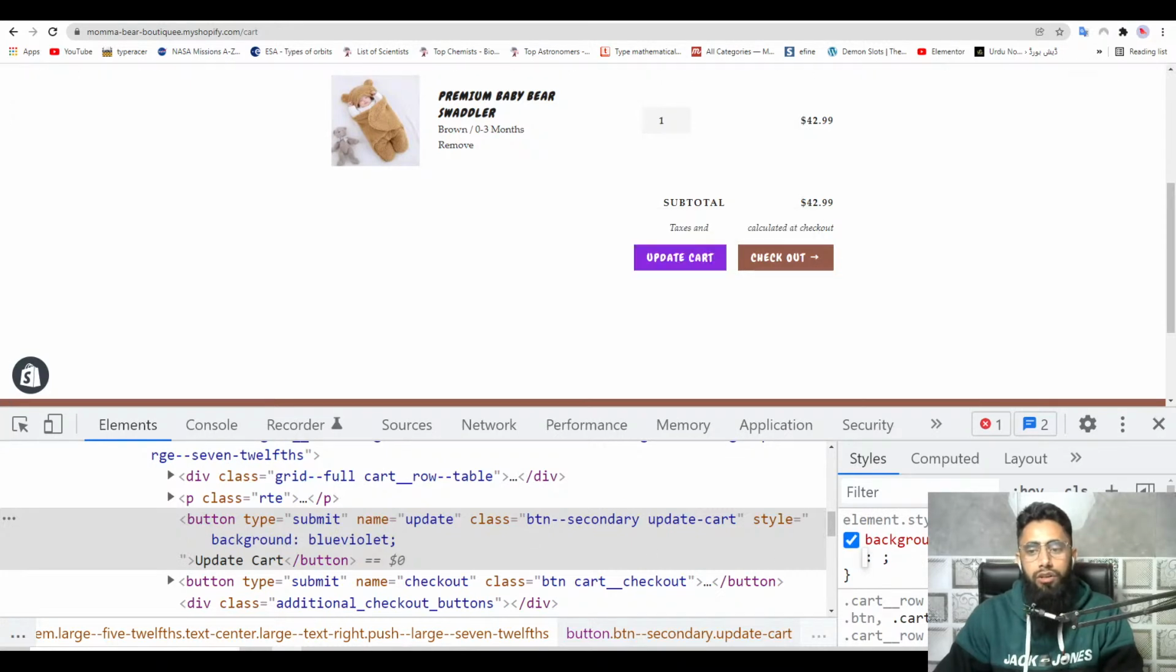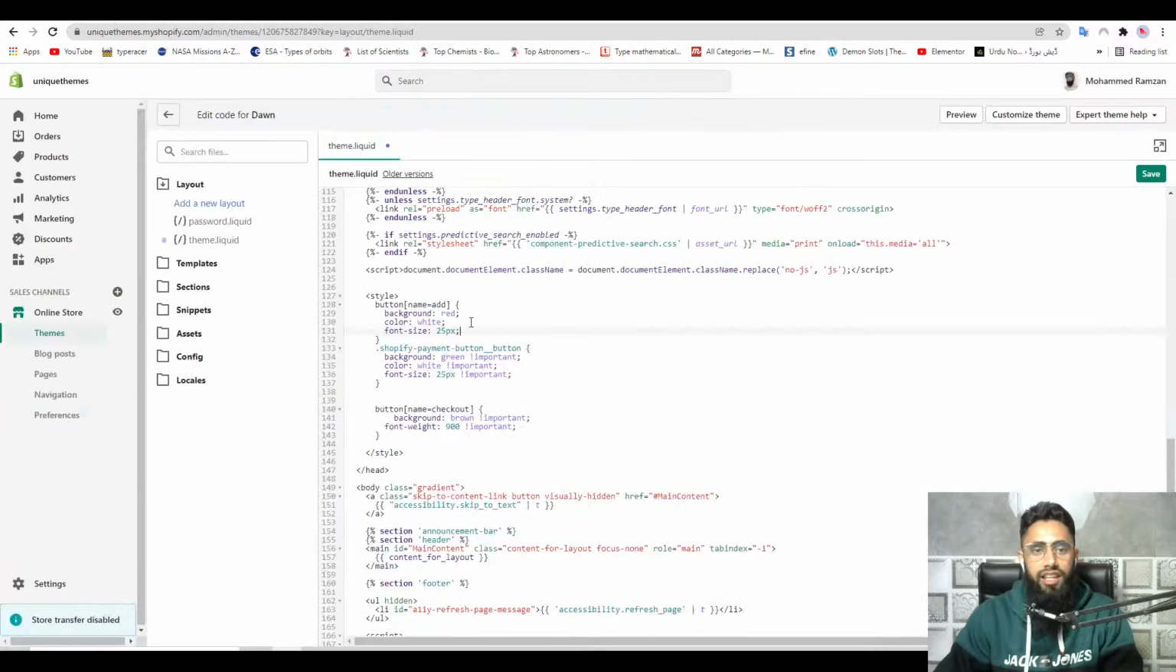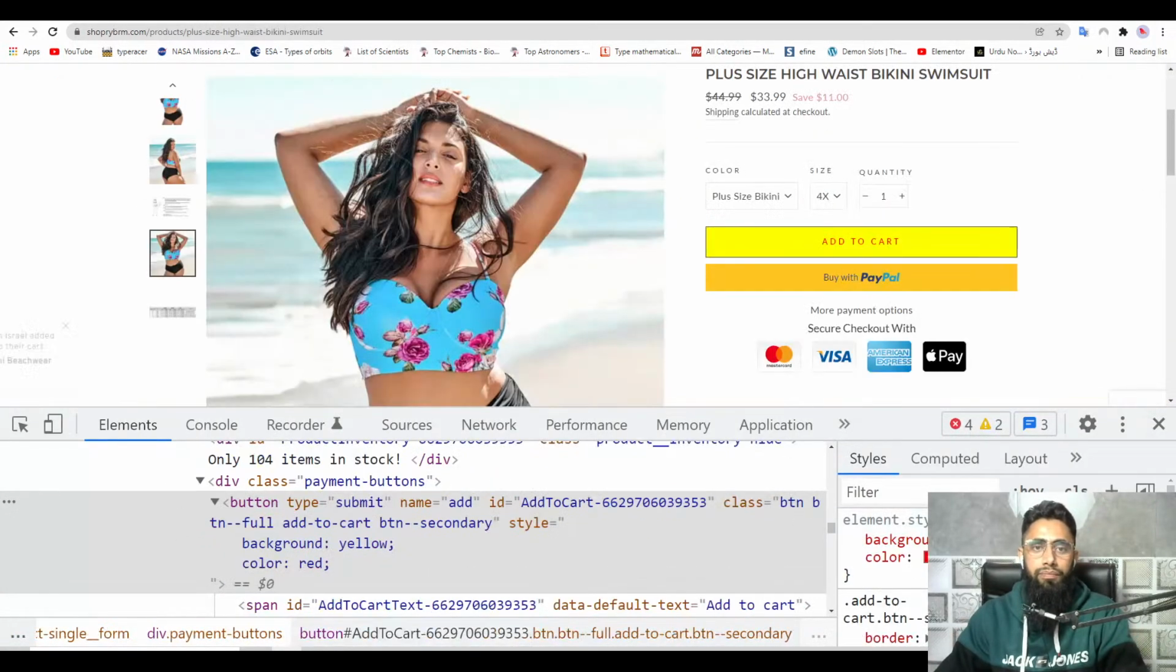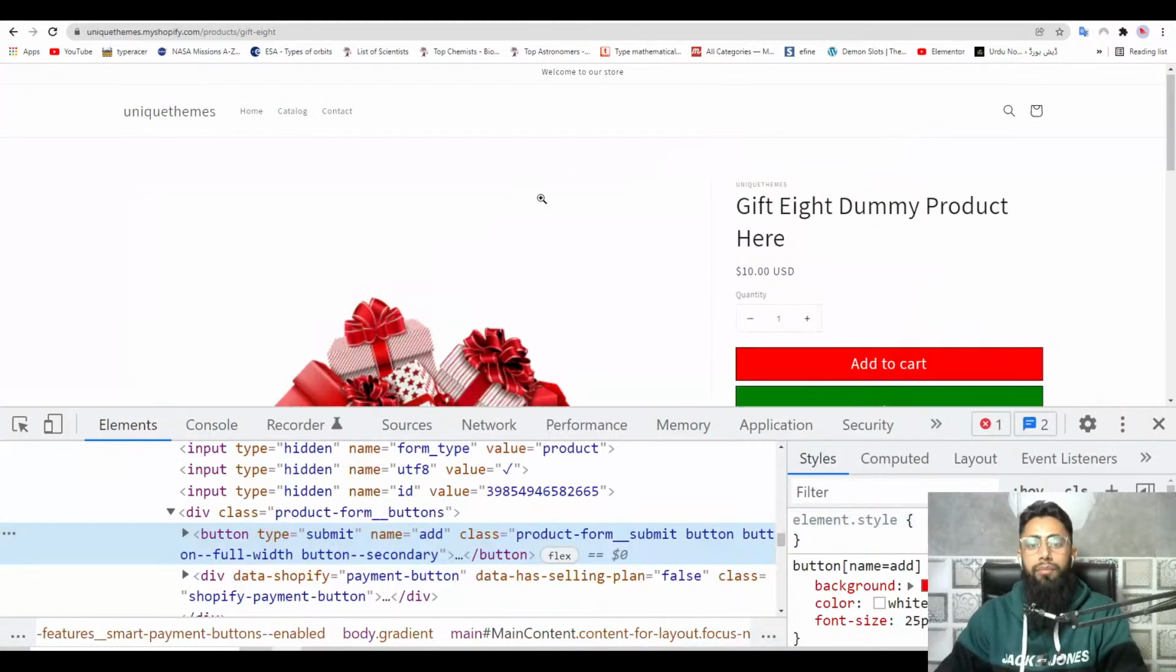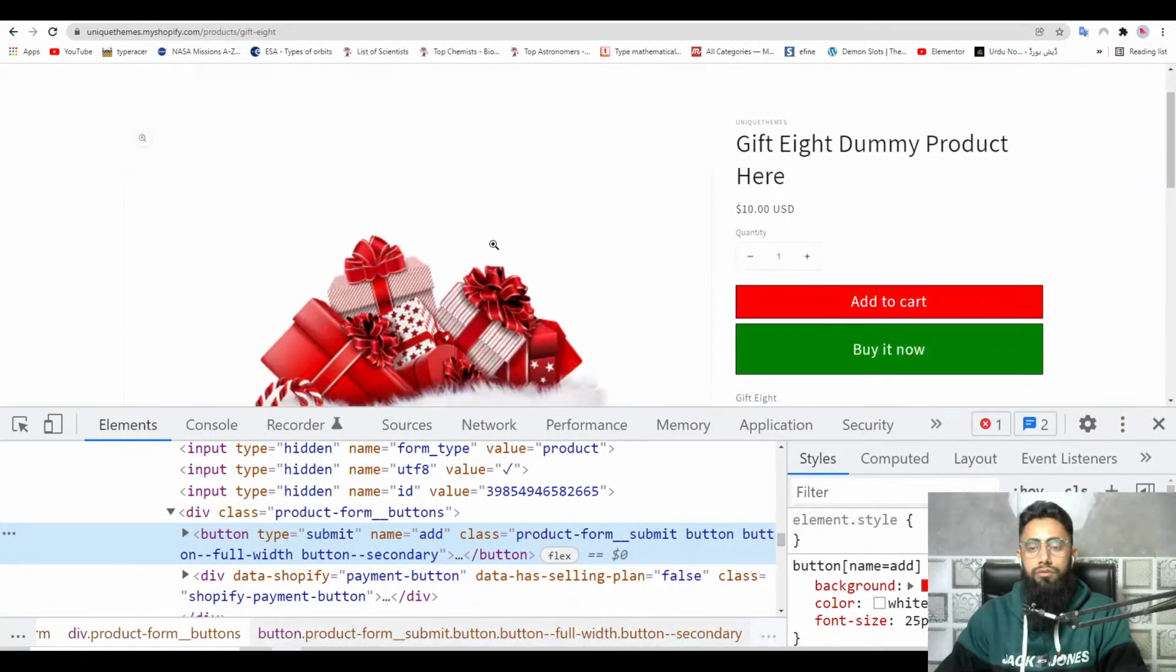All right. So again, you will copy the code from here and paste it again in the theme.liquid file. All right, so this is quite simple. So we have explored Brooklyn theme, Impulse theme, Bookie theme, and this was... which one was this? Sorry, this was Dawn theme.